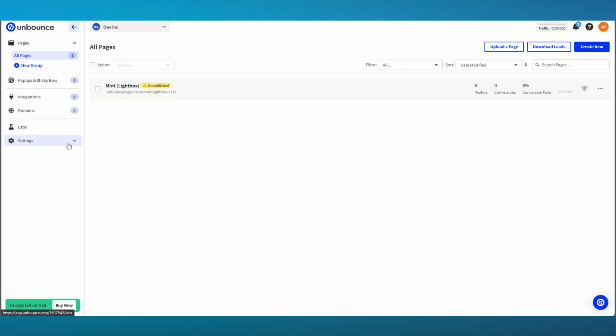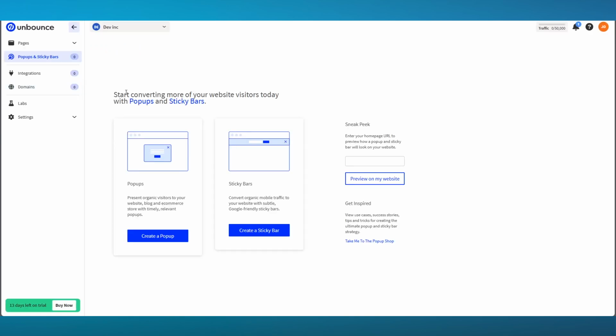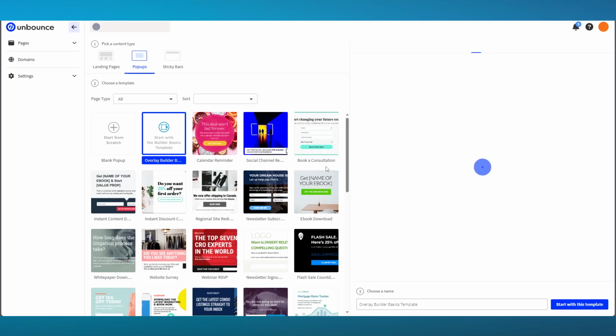Now, moving on, what you can also do, as I told you previously, is go over to pop-ups and sticky bars. Pop-ups present organic visitors to your website, blog, and e-commerce store with timely, relevant pop-ups, and sticky bars convert organic mobile traffic to your website with subtle, Google-friendly sticky bars. Let's say you want to create a pop-up for yourself as well, because obviously it is a good marketing technique to mash up with your landing page.